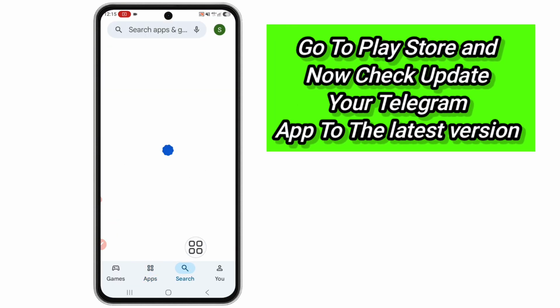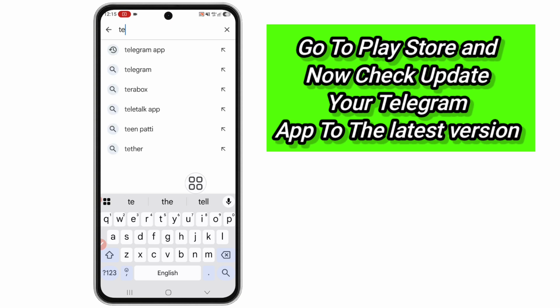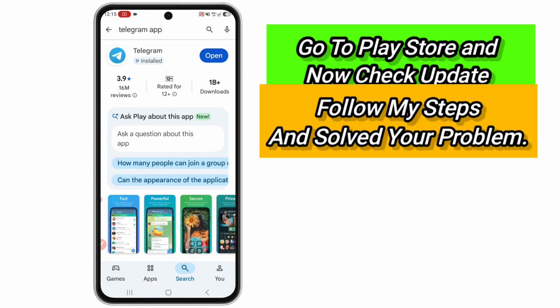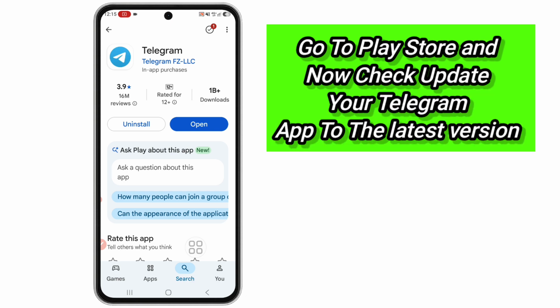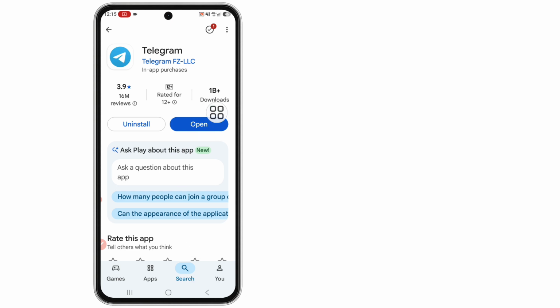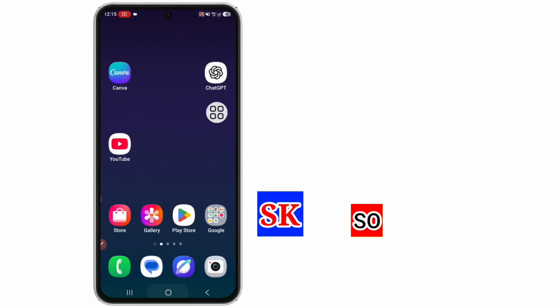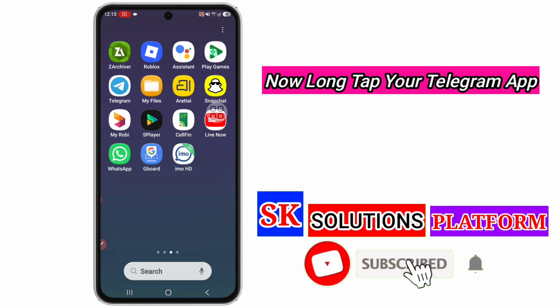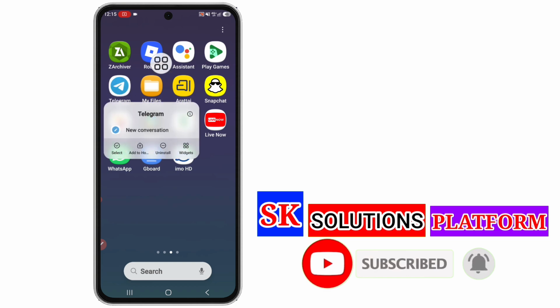Tap on search bar, search for Telegram, and now check if your Telegram app has an update. My Telegram app is already updated to the latest version. Okay, back to home screen and now long tap your Telegram app.